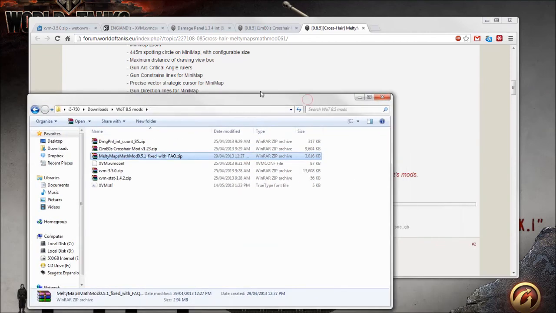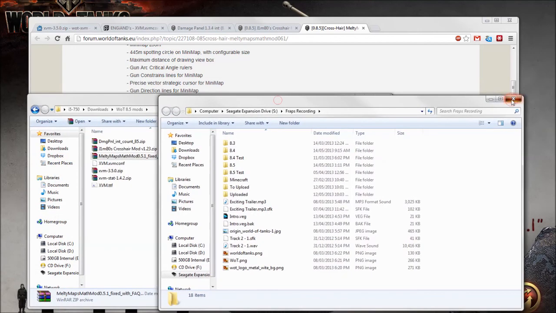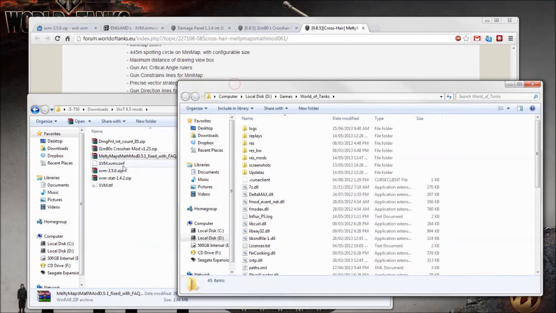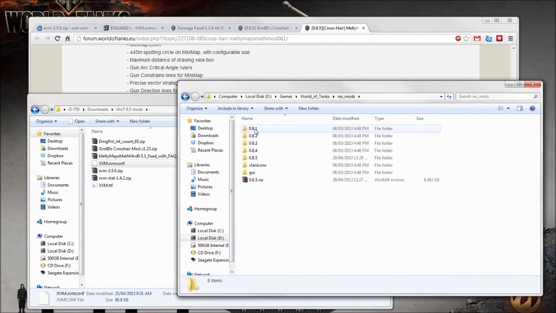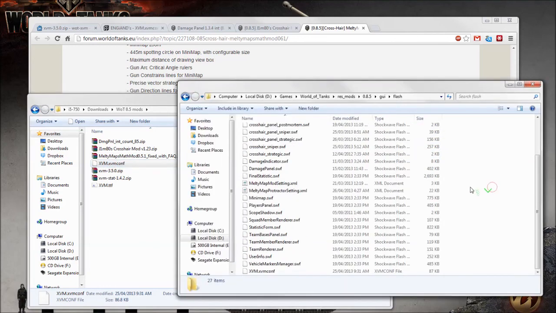Oh, I forgot. Let me get back there. Oops, that's the wrong one. World of Tanks folder. I have a shortcut to it. The XVM configuration file you'll need. Okay, go to Res Mods, current version, GUI, Flash. Then you put the XVM configuration file in there, and that should be the last file you have right there. And that's so you'll have the customized over target markers and where certain things are placed in the HUD.